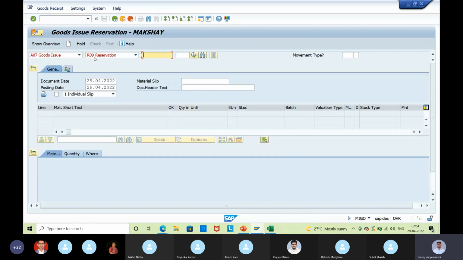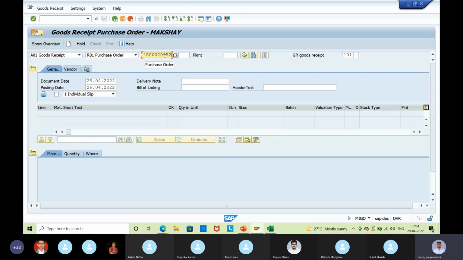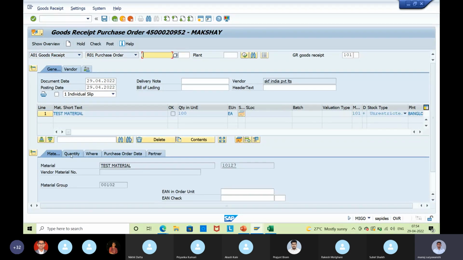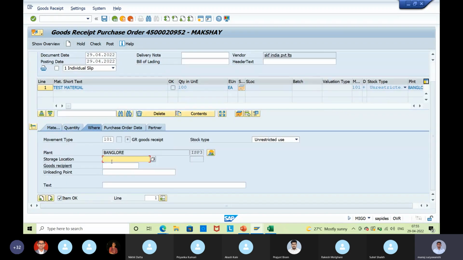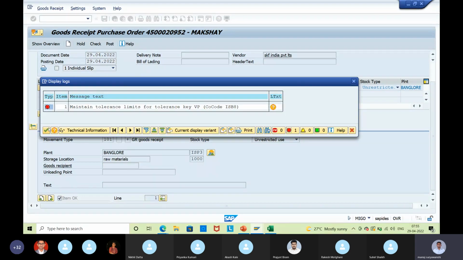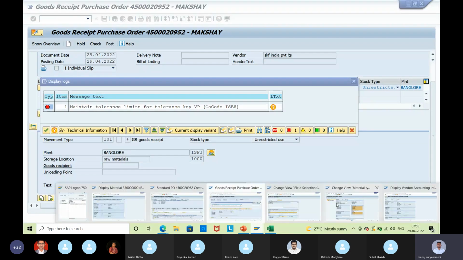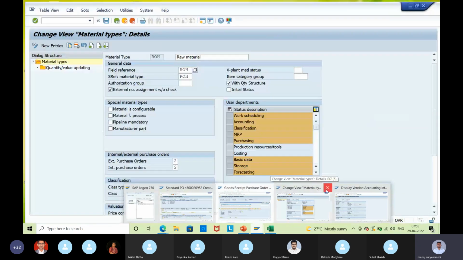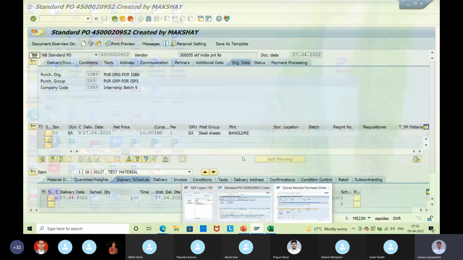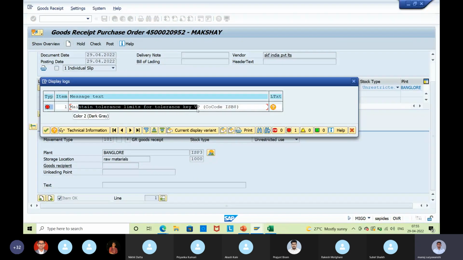MIGO, goods receipt, and type the quantity here. Storage location 1000. While posting the goods receipt or invoice receipt, you may get the same error. If you try with the company codes you have created, you will get an error, so watch carefully. Maintain tolerance limits for tolerance key VP, company code ISB8. Okay, this is for ISB8.